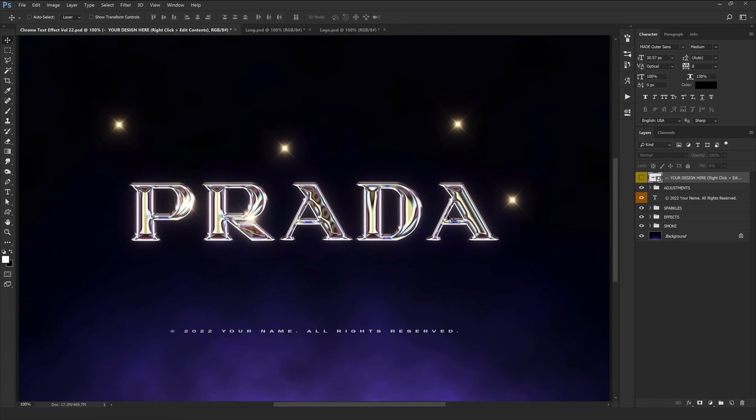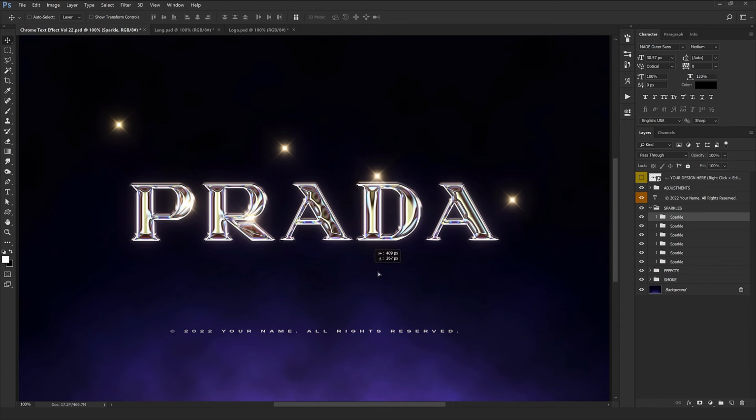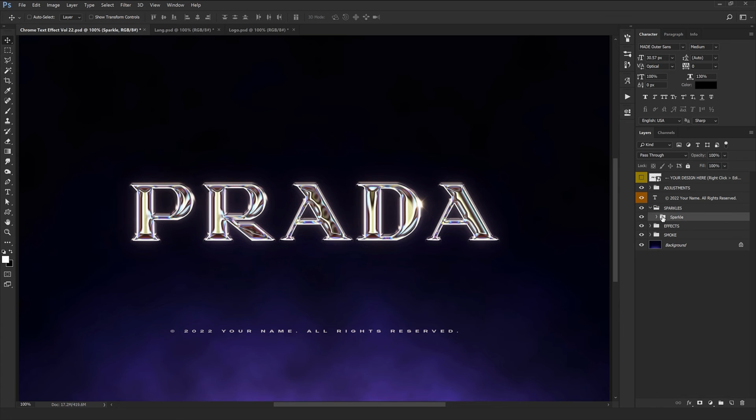And here we go, as beautiful as you see. Our style is applied to this logo as well. All we need to do is place the sparkles one by one in the right place. Also, you can minimize the sparkles with Ctrl and T, so they have a much better effect, and you can remove the extra sparkles and just make copies of one single sparkle and place it in all the different parts of your logo or your text, just like this.